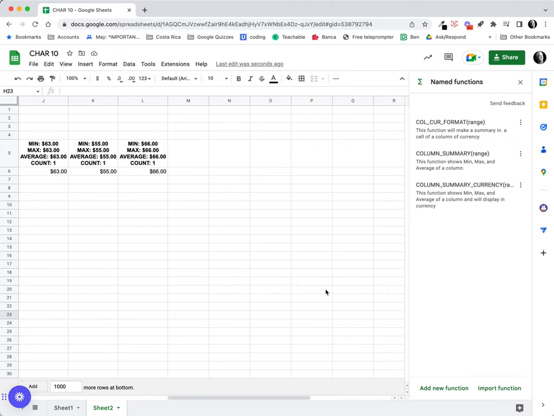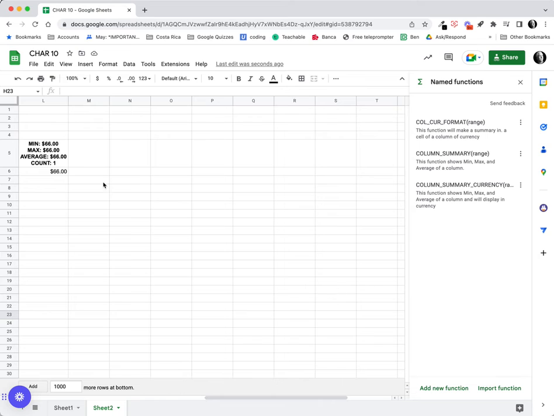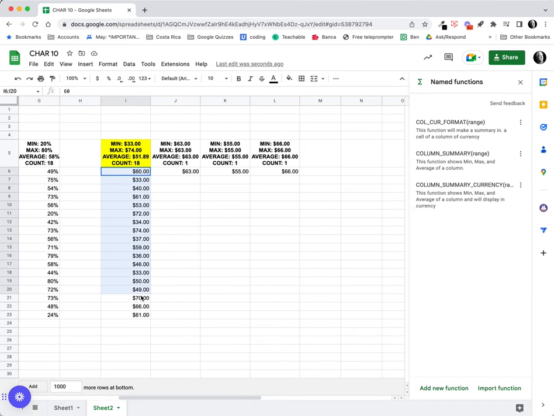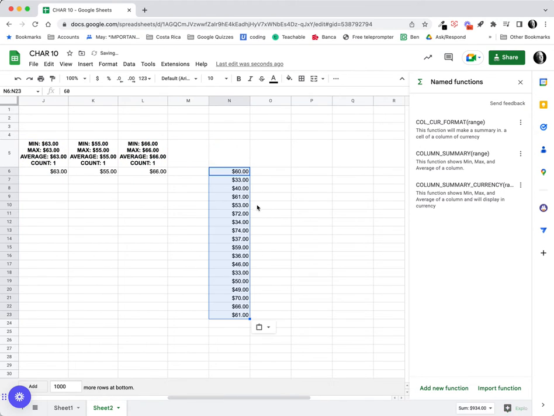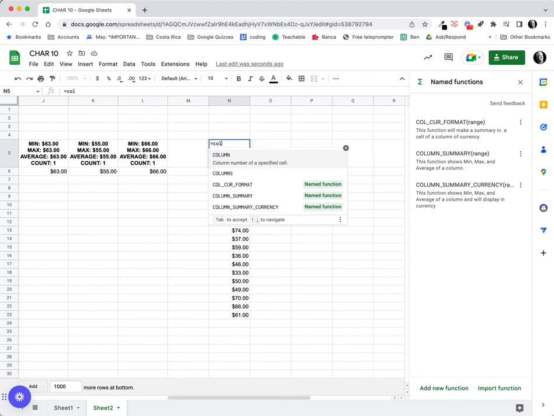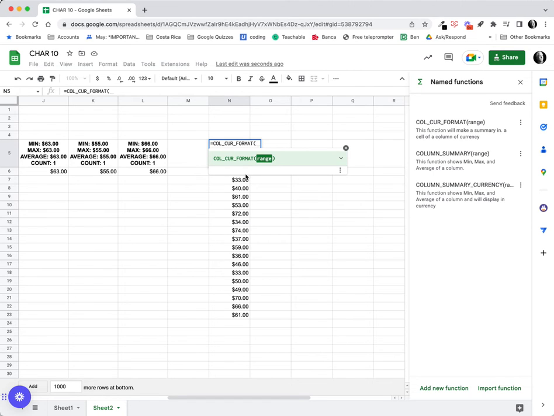So if I were to slide over here to the right, let me grab some currency, copy that, and just give me some space here. I'll paste in a line of currency, and then here, notice I can just start typing equals call_cur_format. It's a named function, and then the range is this range right here that we have.